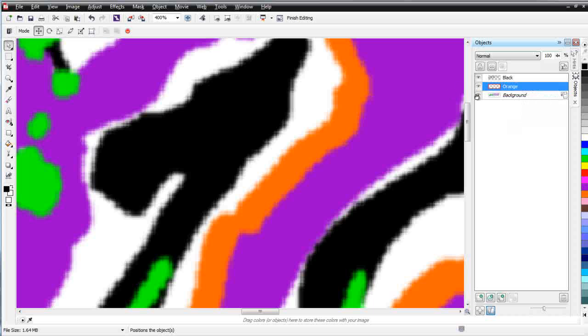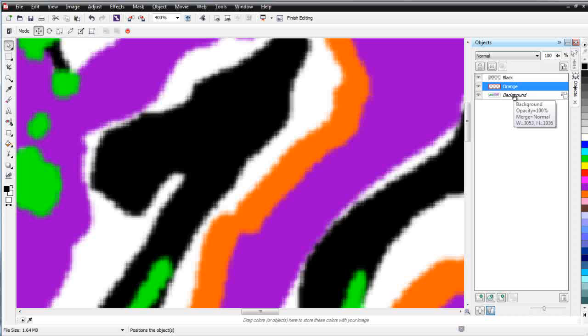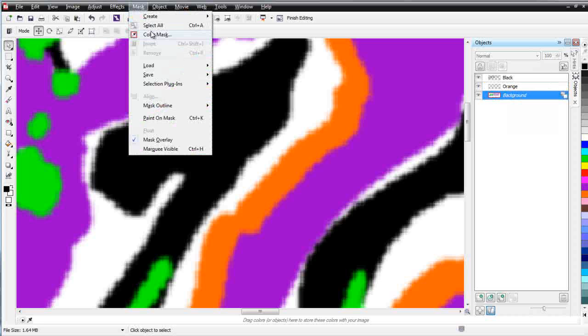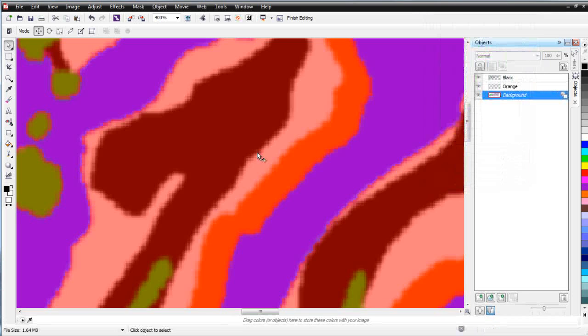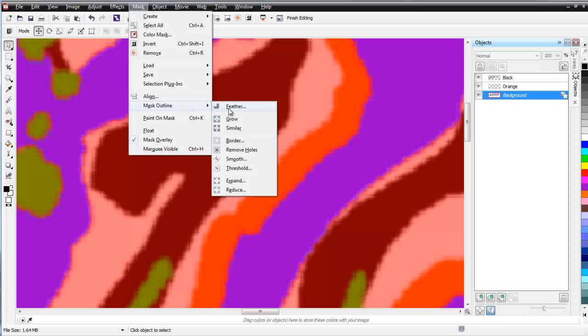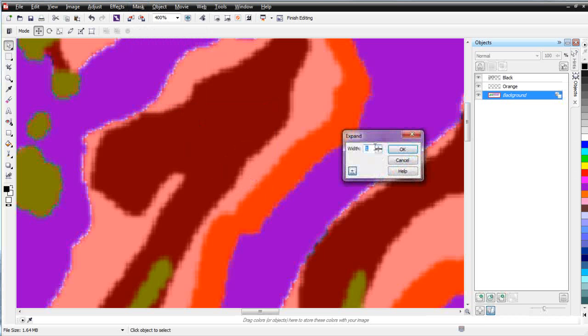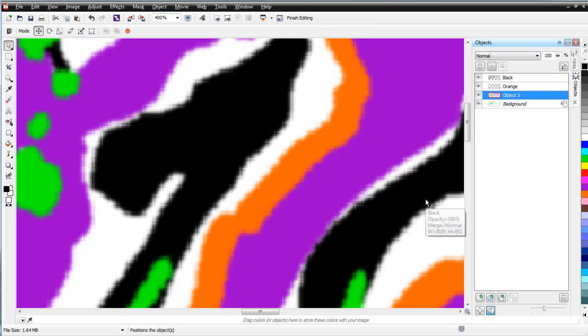So there's my black and my orange pulled out of my graphic. Go back to background. Go back to Mask, Color Mask. Come over here and click on, let's say, the purple. Select OK. We'll go to Mask, Mask Outline. We're going to go to Expand one pixel again. Select OK. Object, Create, Cut Selection. And now I have my purple cut out.